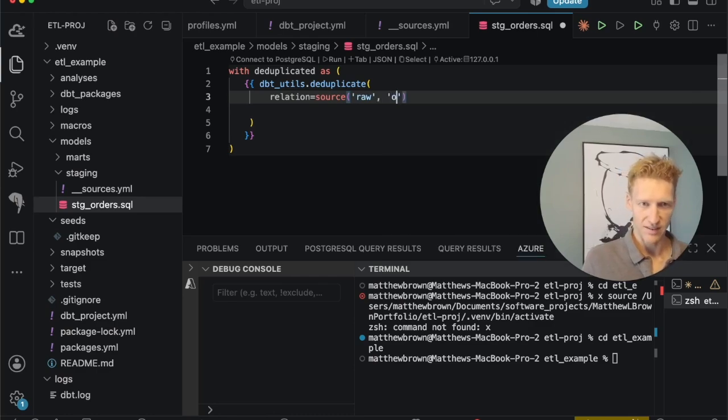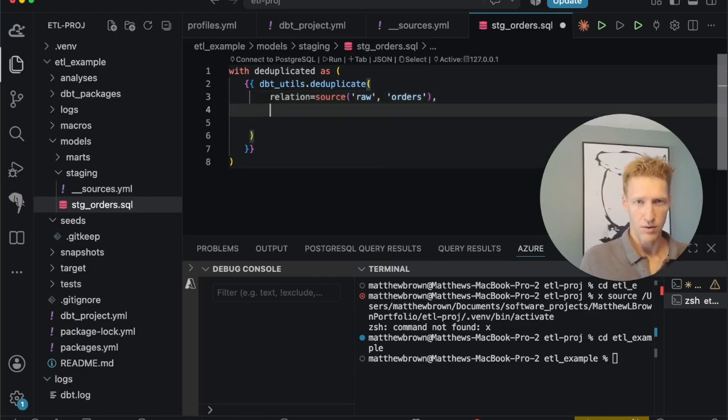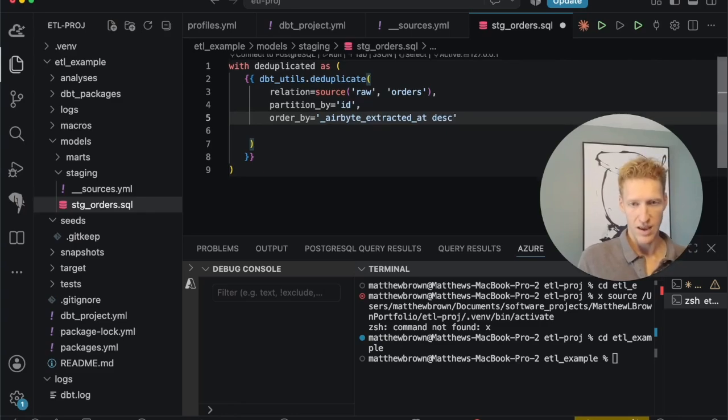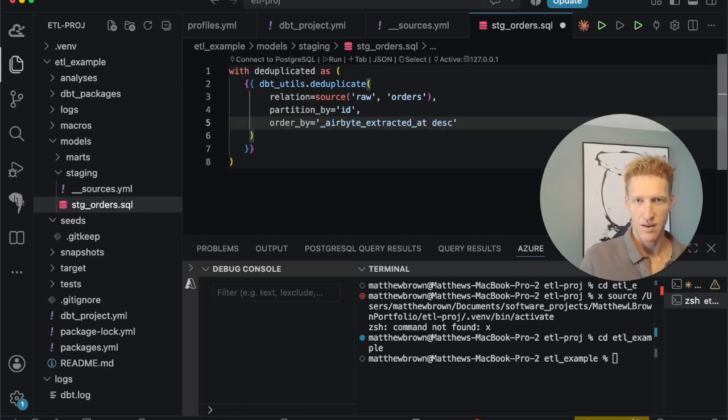Source is how we call any data sets that we specified in our sources file. These are data sets that live outside of the dbt project. Here we're looking at raw.orders. This is the field we're deduplicating on, and then we're going to order by the Airbyte internal field, descending, so we want the most up-to-date record from the Airbyte dataset.